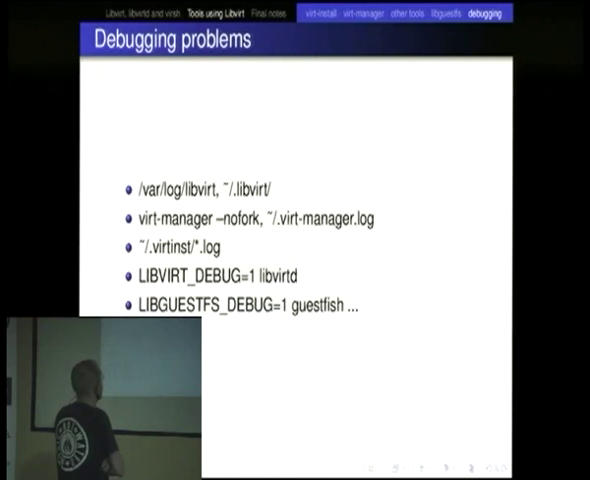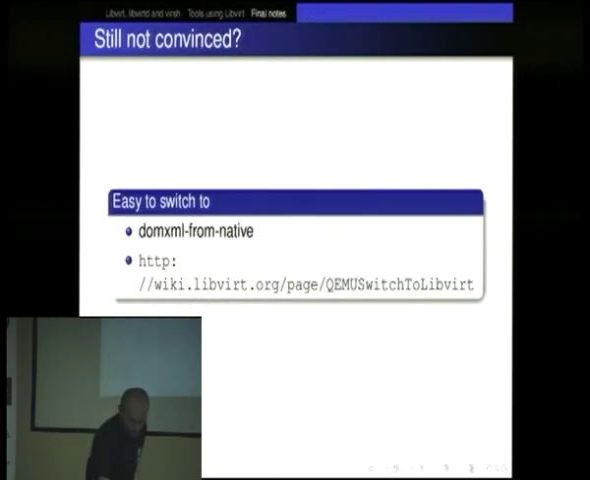And for the libguestfs tools, the environment variable is LIBGUESTFS_DEBUG. That's about the tools we have.